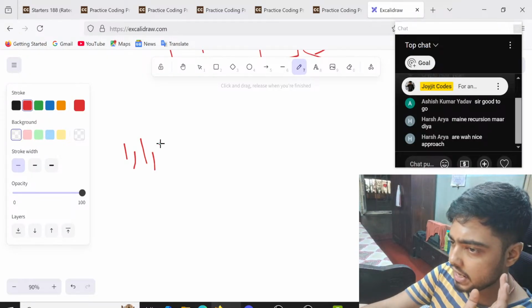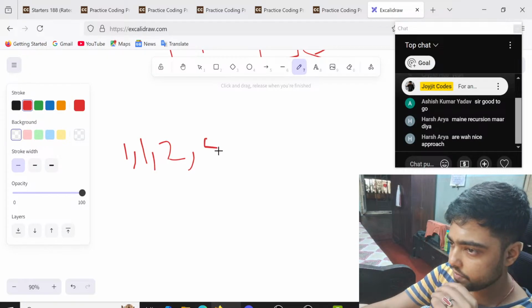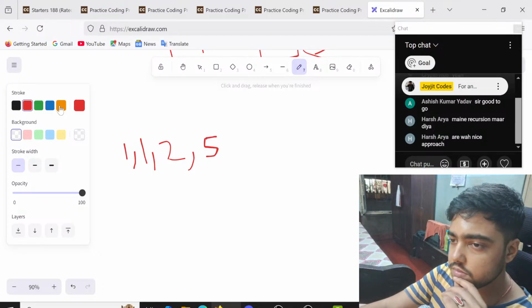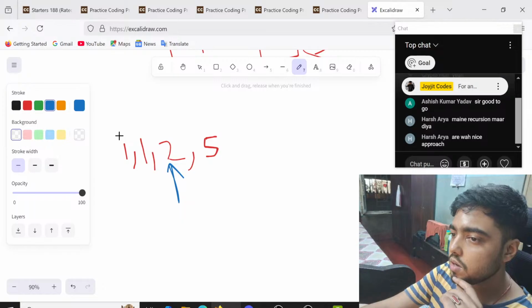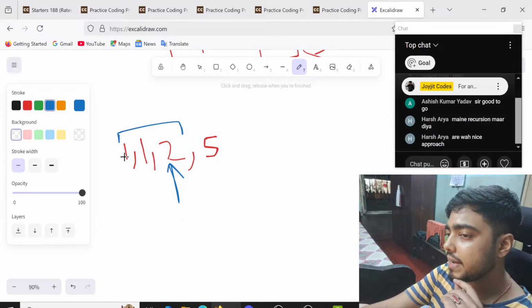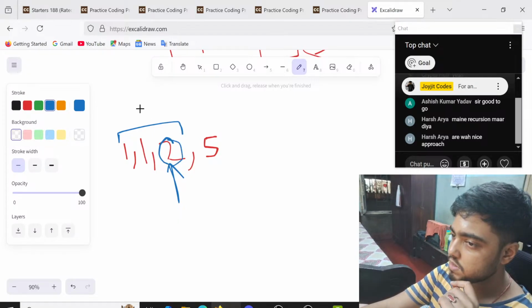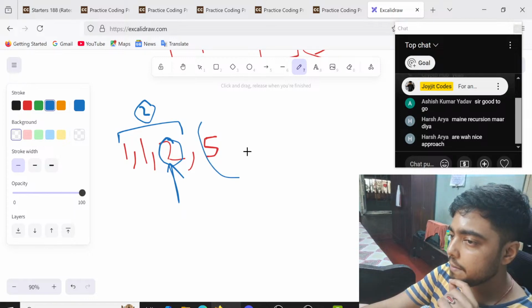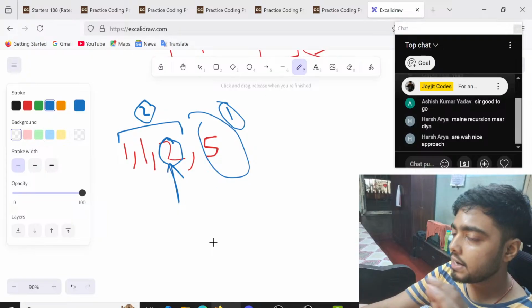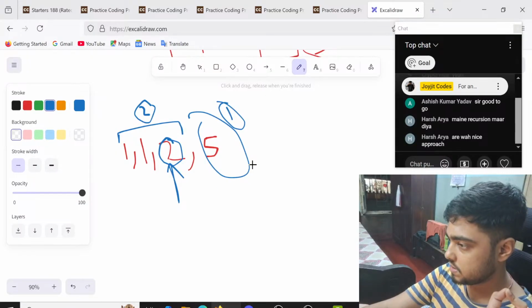A very similar example, 1 1 2 5. What should I be doing? Let's say when I'm pointing to this 2, I can kill all these 3 monsters in how many steps? In 2 steps, so I've killed them in 2 steps. And how many are remaining after this? 1. So how many do I total need? It is 3. And it is always the best approach to do this.